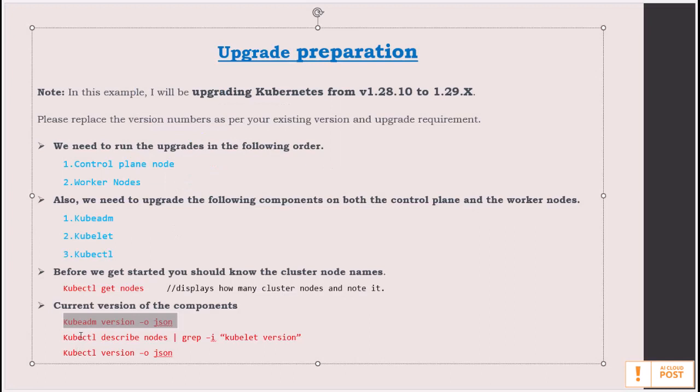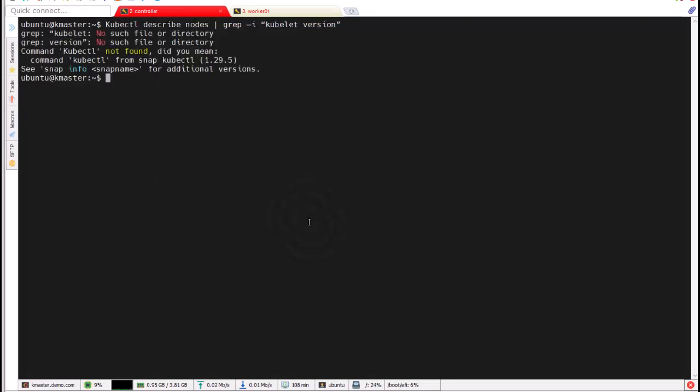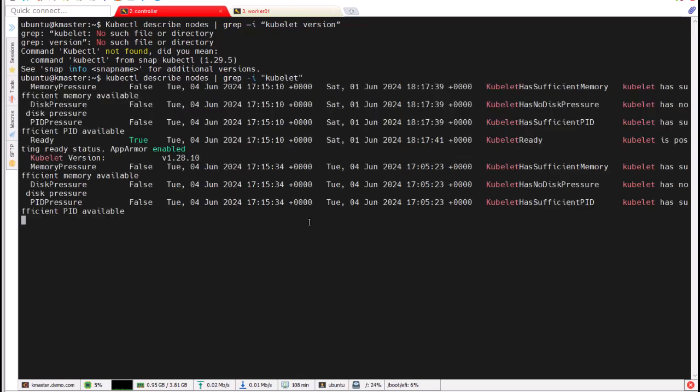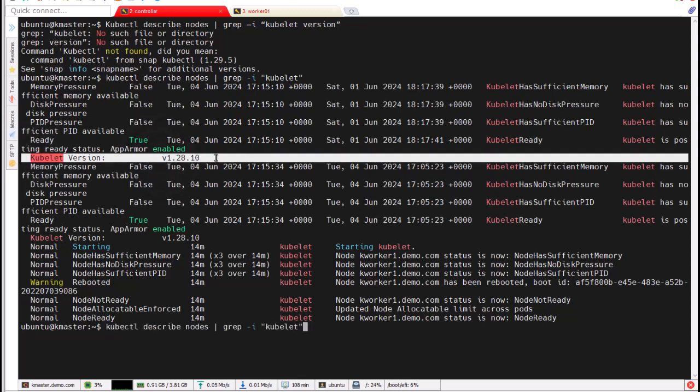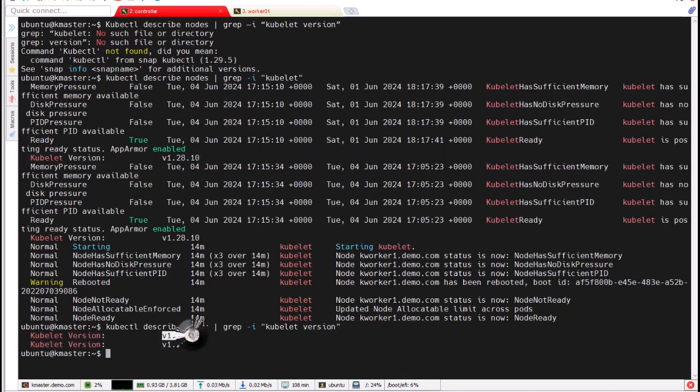What next? See the kubelet version. You cannot get the kubelet version directly. You have to get it from the cluster node itself. What happened? kubectl is not working properly. kubectl describe nodes, grep -i kubelet. So you can see the version of the kubelet somewhere there. Otherwise, you can directly mention it inside this version. Then you will get 1.28.10. Fine, so we have verified all the versions.